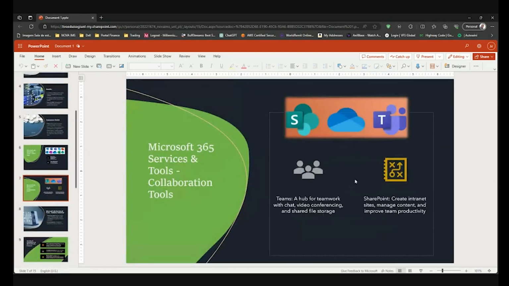Also, like I mentioned, we have SharePoint, OneDrive, and Teams. These are majorly collaboration tools. And what does collaboration tools mean? It means these are tools that allow you to collaborate, to engage with your team members, to discuss, to chat, to share files, to bounce off ideas, video conferencing, and all of that.